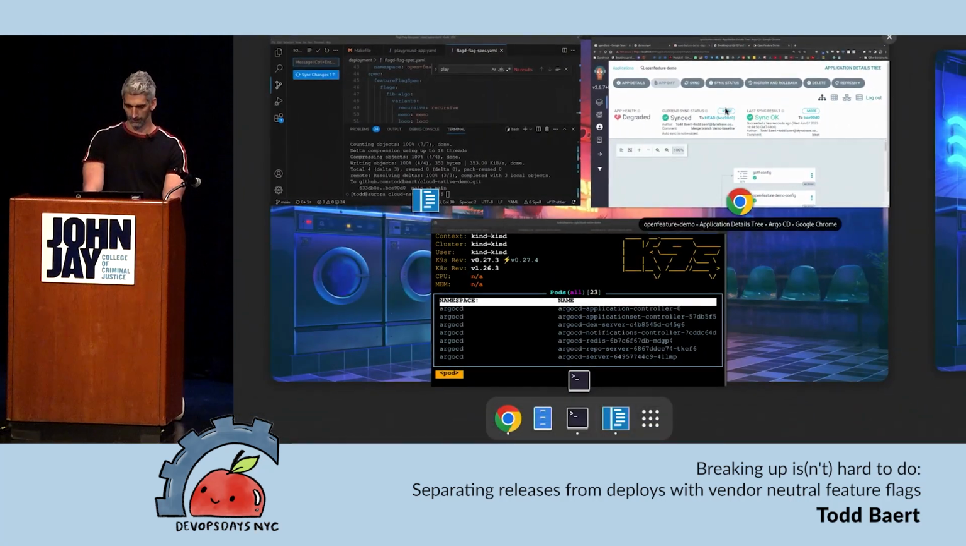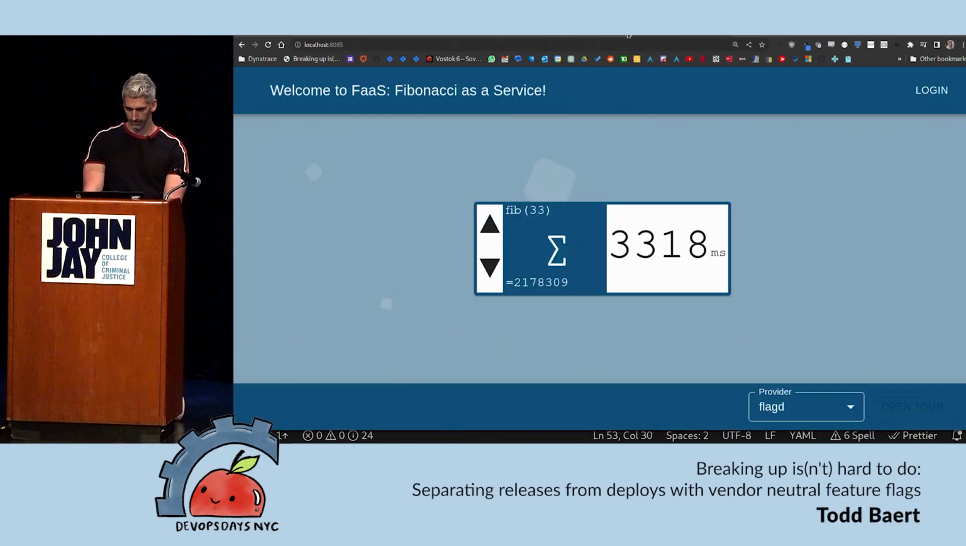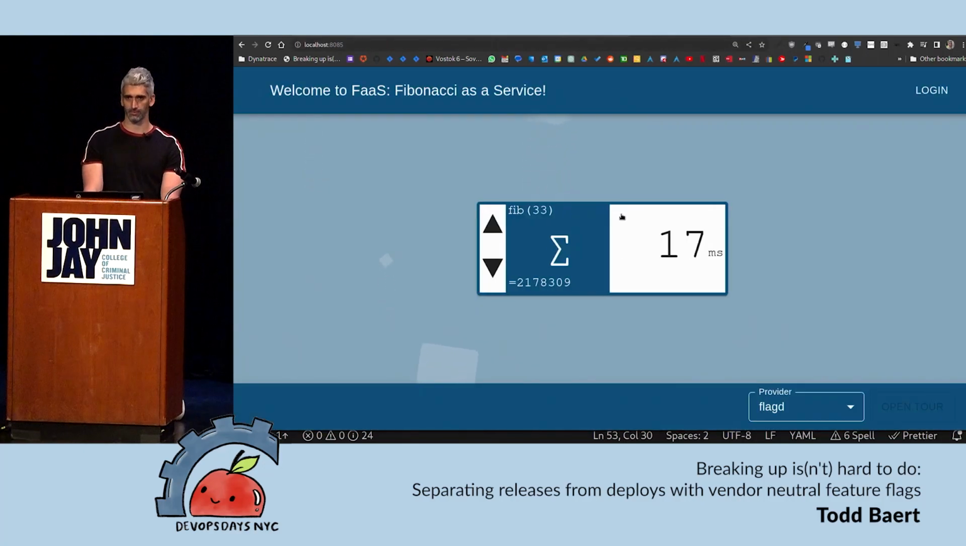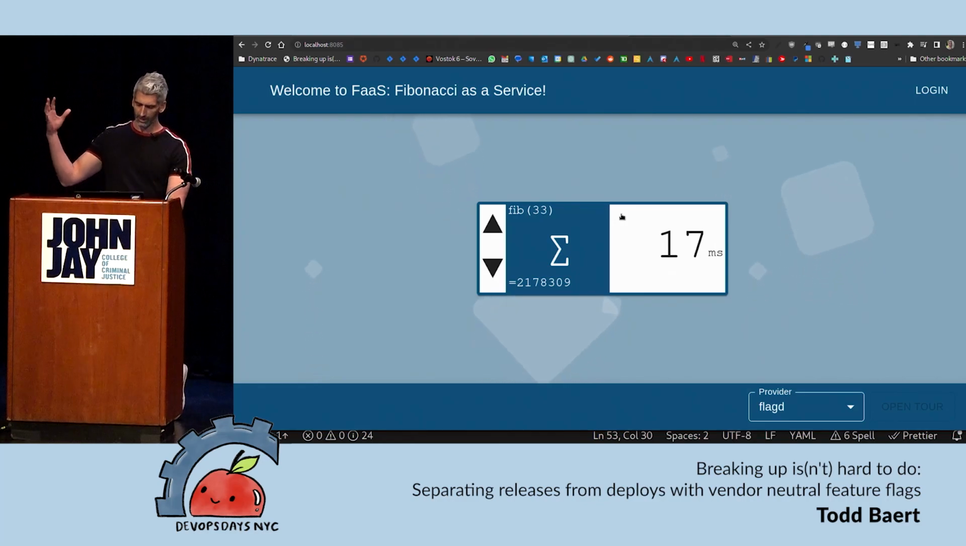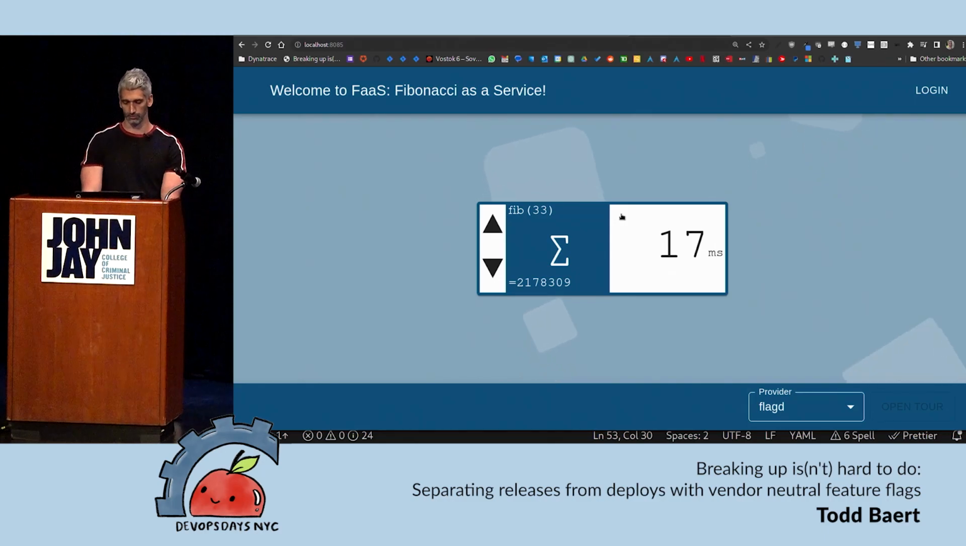Fantastic. And if I go back to my app now, whoa, that's way faster. So the new top secret algorithm is great. What happened there is basically flag-D got a new request. It saw that the state of this feature flag had changed, and it then used the new algorithm, which was in our code. And you can see even at 40, it works much better.